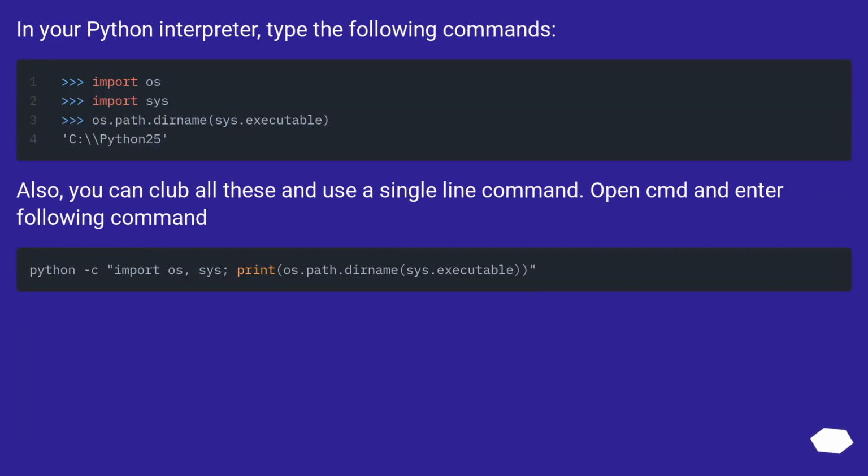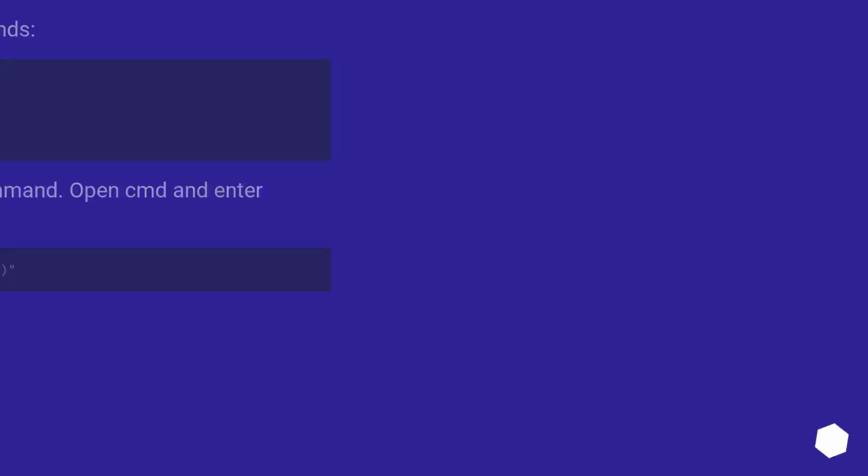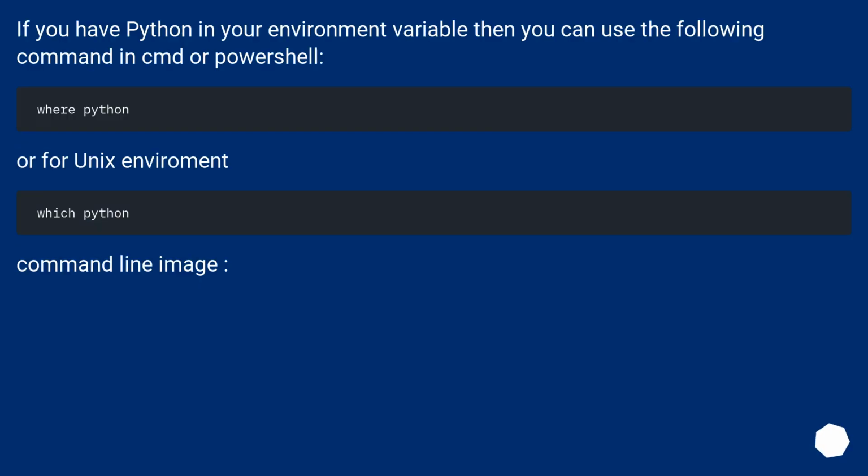In your Python interpreter, type the following commands. Also, you can club all these and use a single line command. Open CMD and enter the following command. If you have Python in your environment variable, then you can use the following command in CMD or PowerShell.